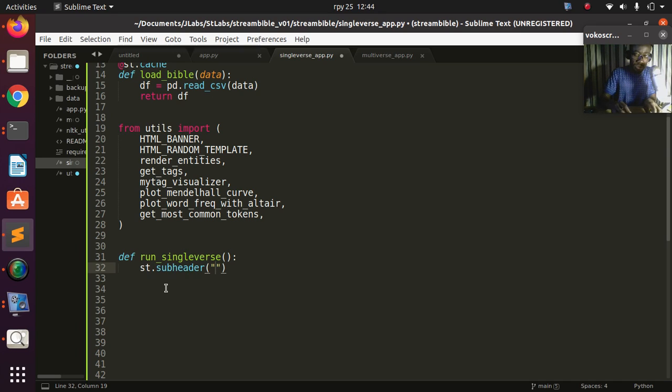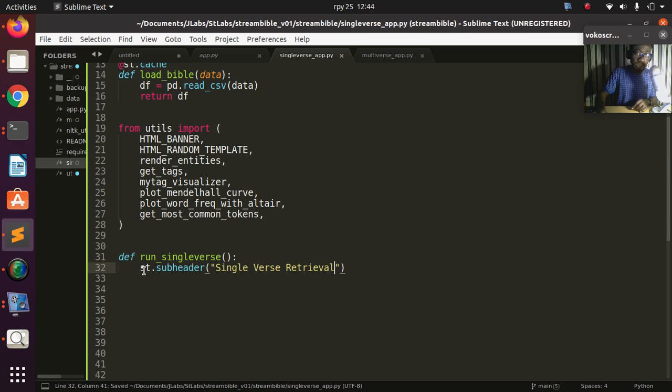So this is going to be my single verse search, or retrieval. Perfect. So something very simple. This is a simple function. So I'll go back again to the app itself.